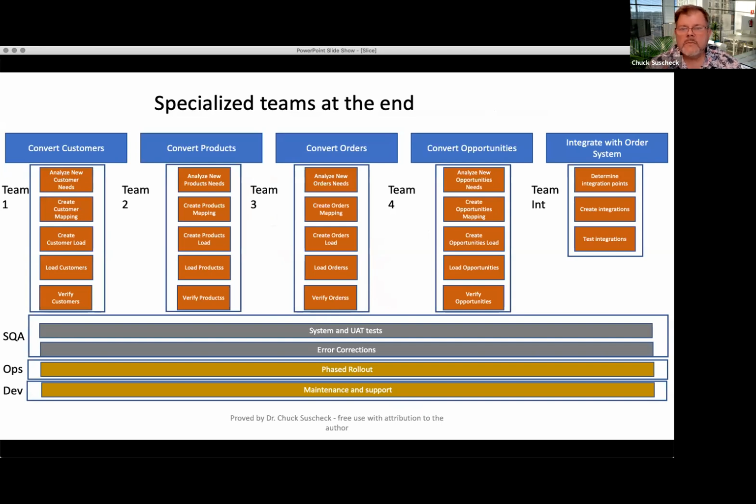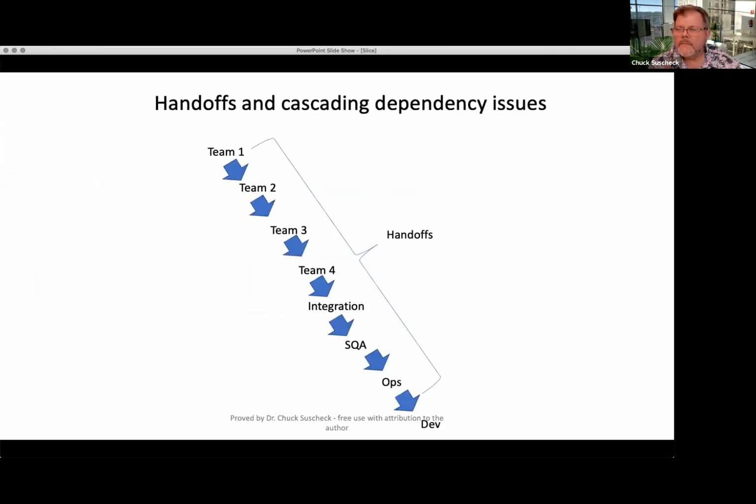So you can't really do too much with products or orders until you convert all the customers. So if Team 1 is late, it's going to push out Team 2, Team 3. And if we spend some time gold plating, or not even that, not doing something minimal for customers, we might end up with nothing until quite a ways down the end. So that's not the best way to group the teams.